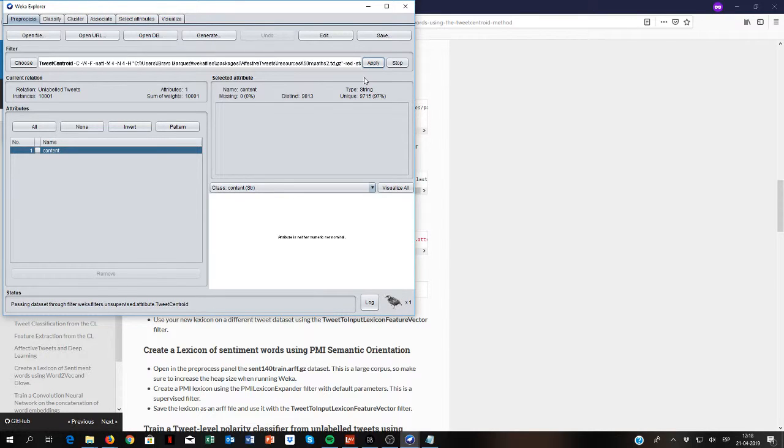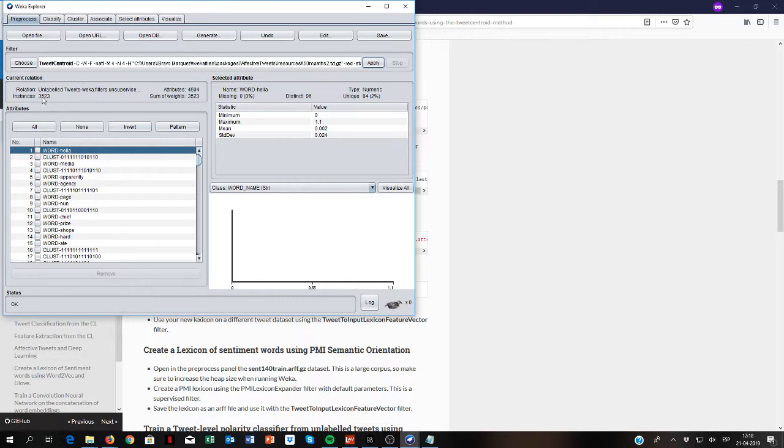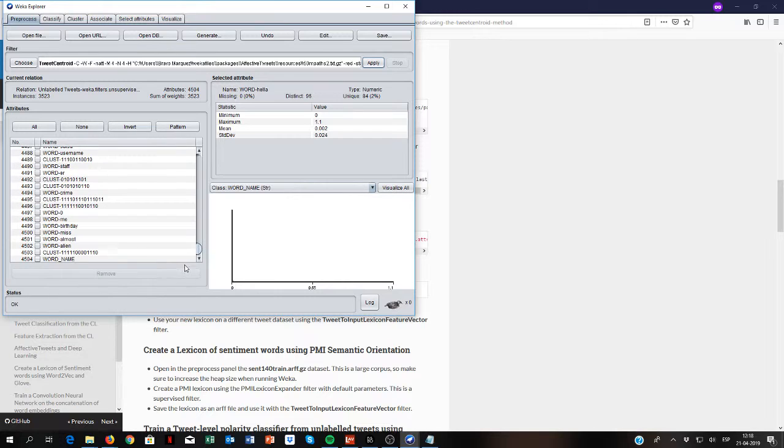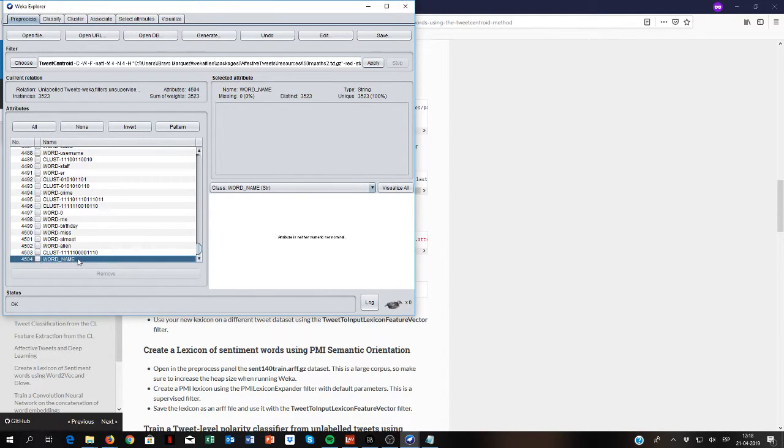And what I'm obtaining here is now a new dataset in which I will have words as instances. So the number of instances will be changed. You see, now I have fewer instances. It's one instance per word. So now as the last attribute, we have the word name, which is a string.